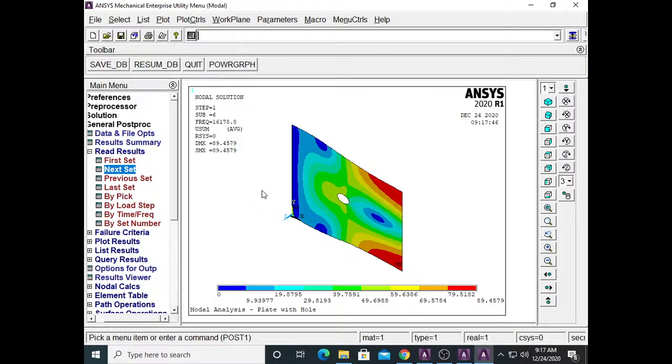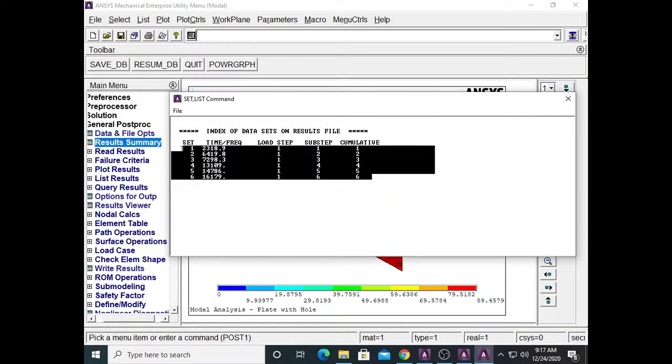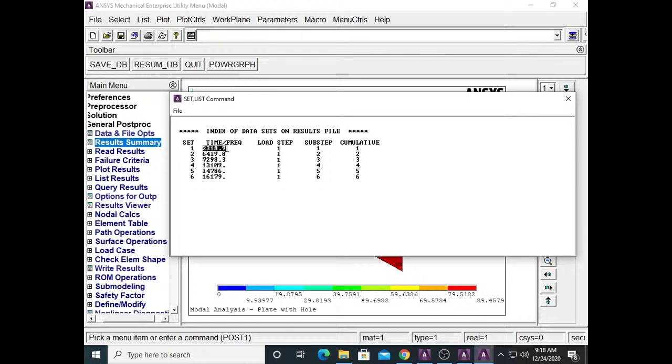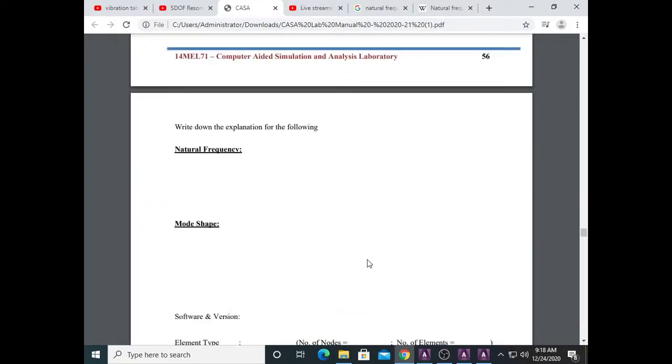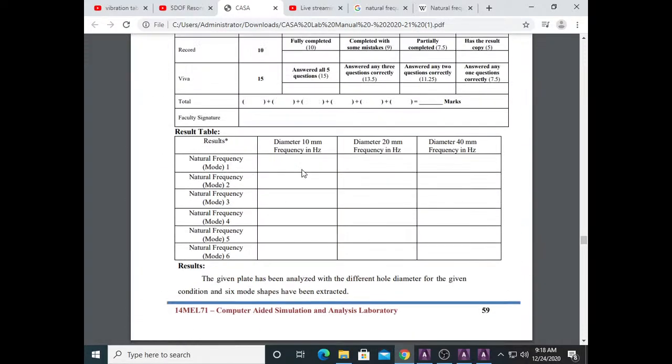So what you have to write in your result table. The first mode is 2318. The unit for natural frequency is hertz. So here only you have to write it. Mode 1 is 2318 hertz. Mode 2, mode 3, mode 4, mode 5, mode 6.